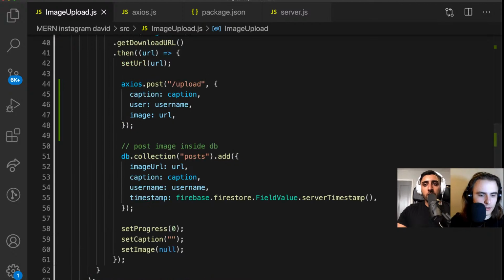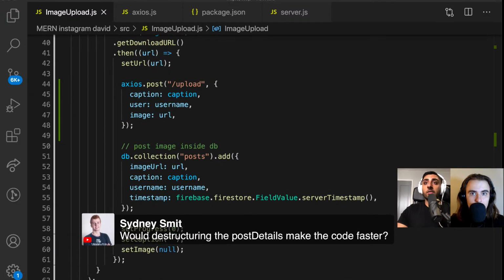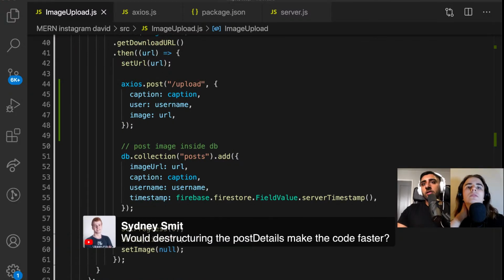Where are we? Good question by Sydney. He said, would destructuring the post details make the code faster? No, it wouldn't make it faster. It would make it more, I guess, ES6. You could definitely destructure. It would maybe make it more readable, depending on how you want to do it. But it doesn't really affect the speed as much.